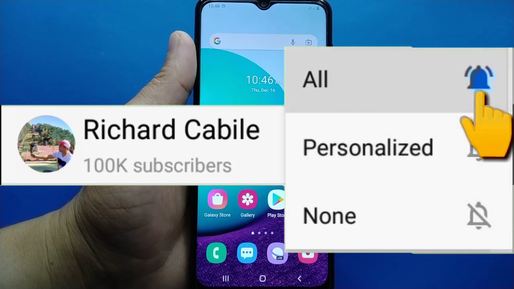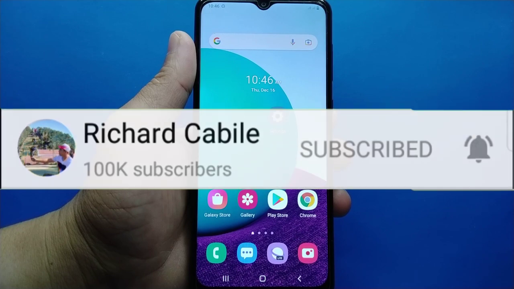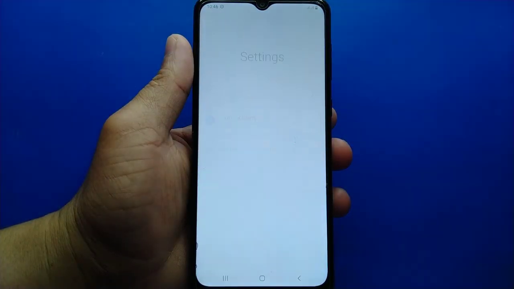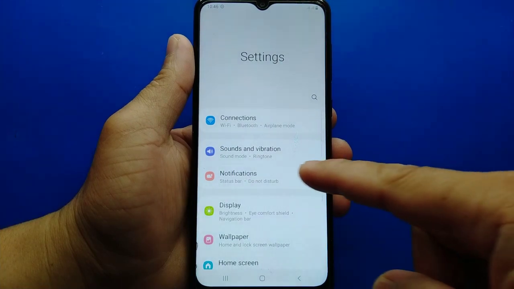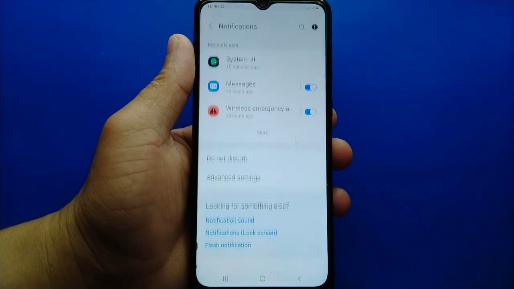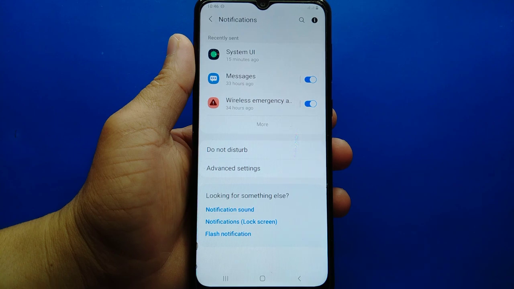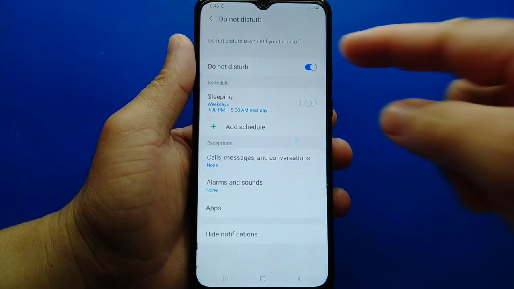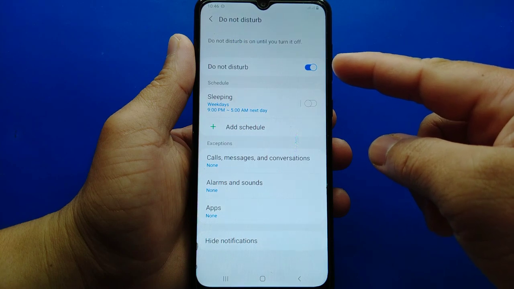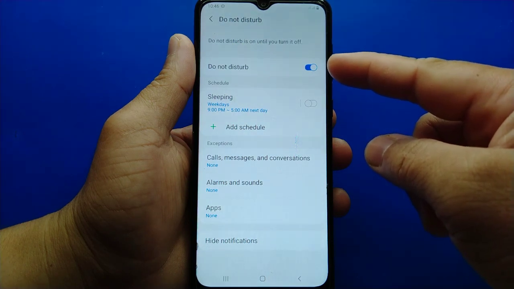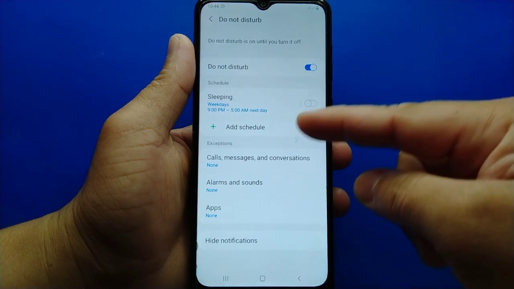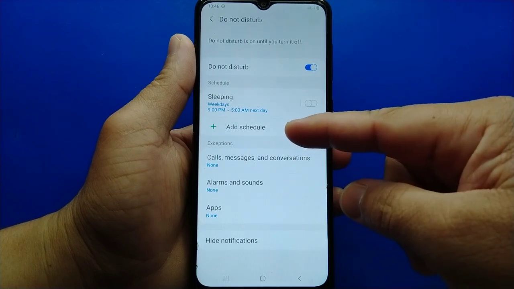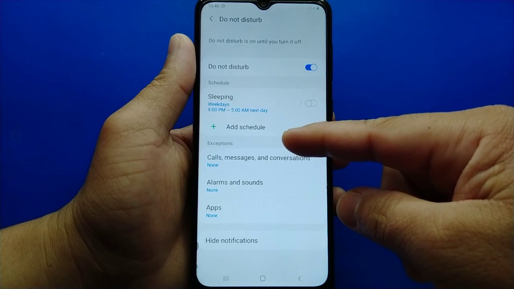Okay guys, let's start. What you'll have to do is go to Settings in your Samsung Galaxy A02. In Settings, go to Notifications. Okay, tap Notifications. In Notifications, you can see Do Not Disturb. Okay, tap this. In Do Not Disturb, you can see the Do Not Disturb is on. And okay guys, if this is turned on, all notifications are off. But we have an exemption. In this tutorial, I'll show you how to add allow apps even when Do Not Disturb is on.